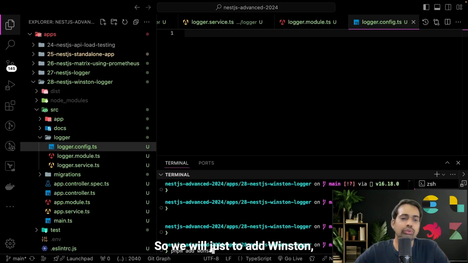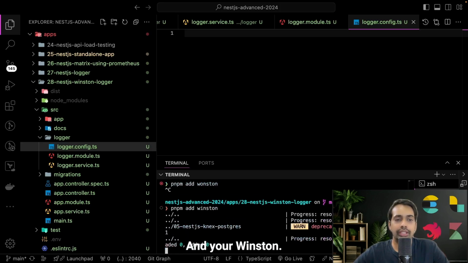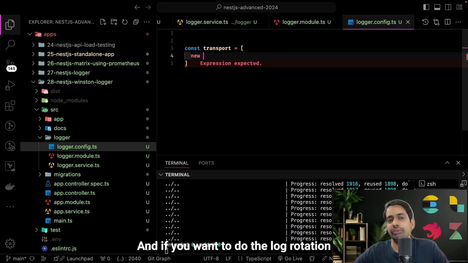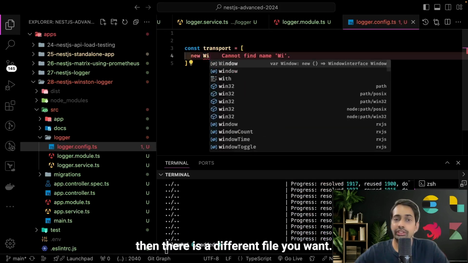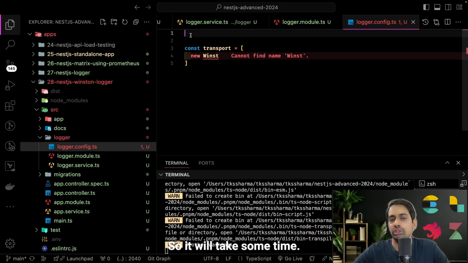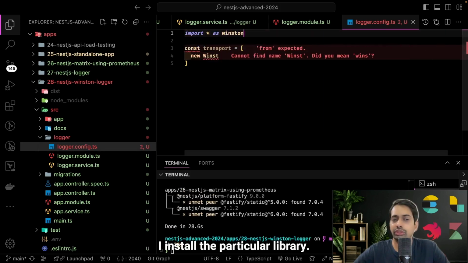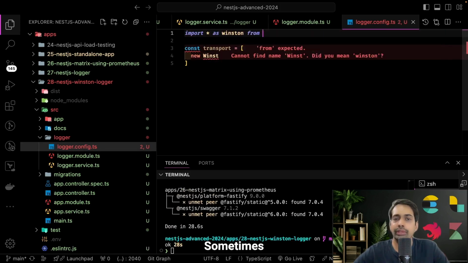So we will just do pnpm add winston. Winston is actually a module, and if you want to do the log rotation, then there is a different package you want. So these are the different transport modes which I want to use in my application. It will take some time. I sometimes need to refresh VS Code after I install a particular library.